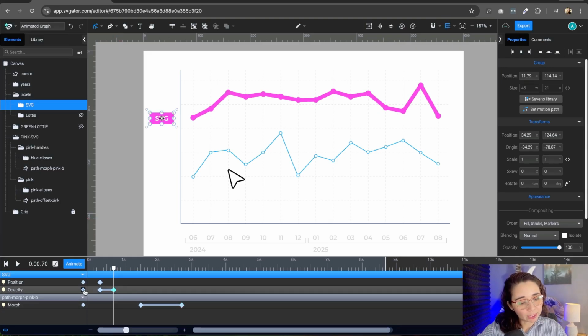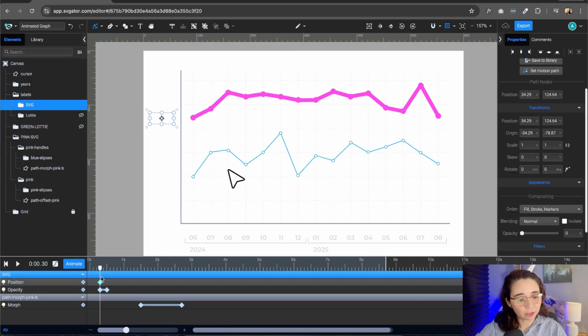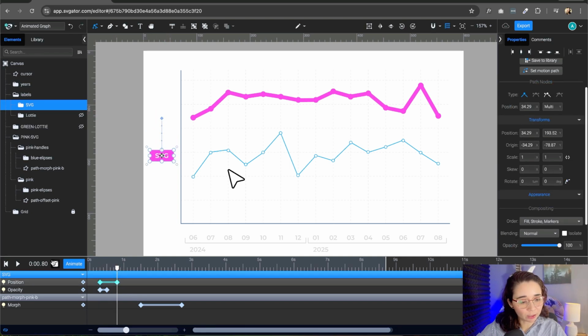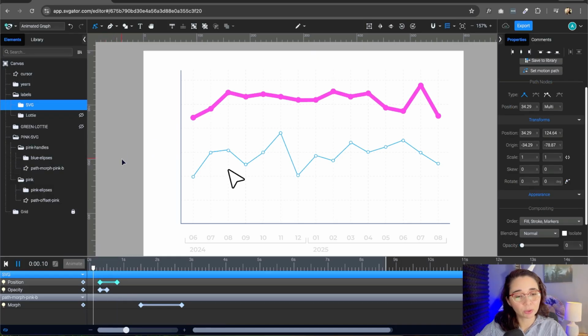Then we can add opacity. You can go from 0 to 100, so it's already 100. We just have to bring that opacity down to 0. In terms of position, we can go from maybe down here to right where we have it, so maybe something like here. Then we can add a bounce, so ease out back. Once we play, it should be the opposite.